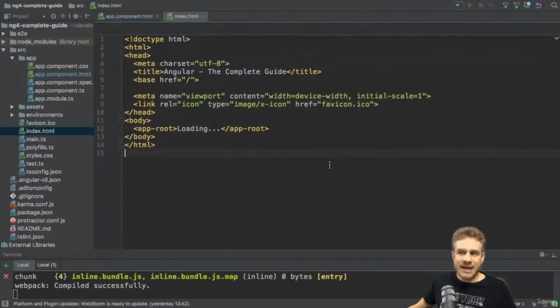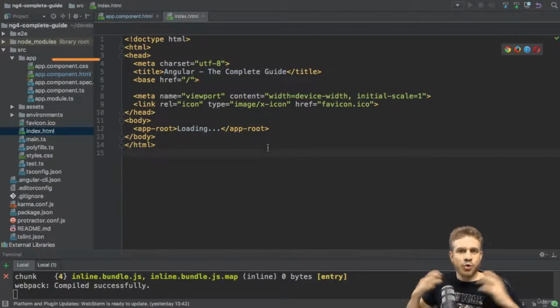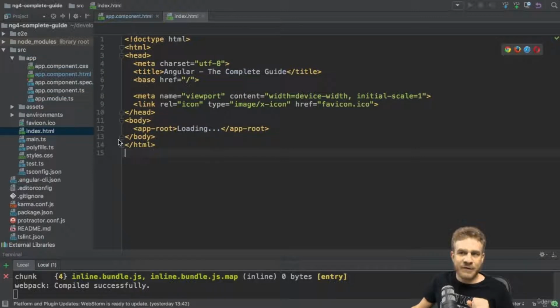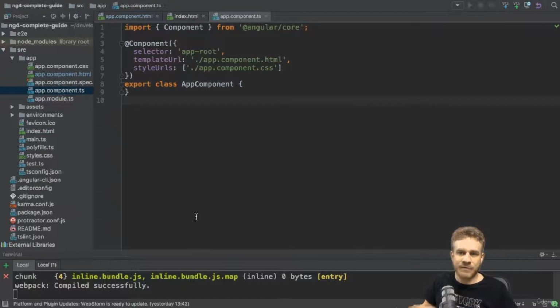And it did. app-root here of course is not a default HTML element, instead it is one of our own components. We will soon dive into how we create our own components, but the CLI created one for us, the root component of our application, the component which will tie together our whole application in the end. And all the files in the app folder here which have component in their name are related to this component. I will go into more detail about these files in one of the next lectures. For now, let's take a closer look at the app.component.ts file, the TypeScript file here.